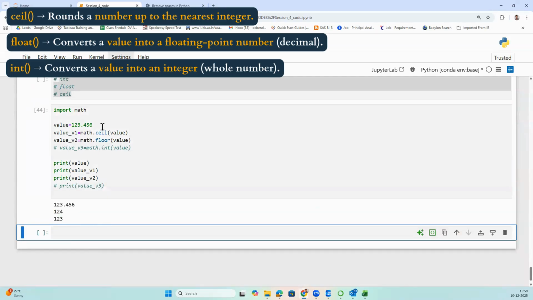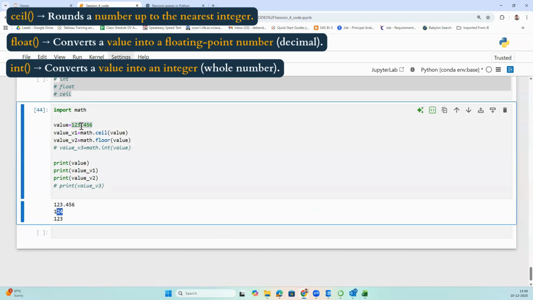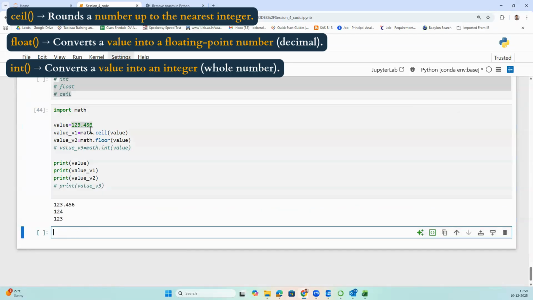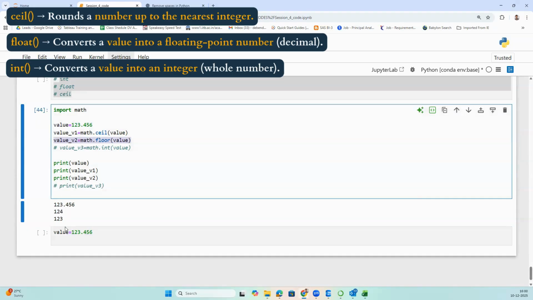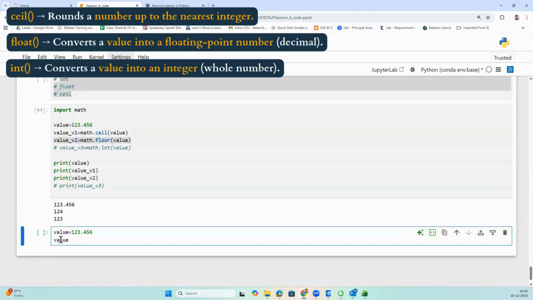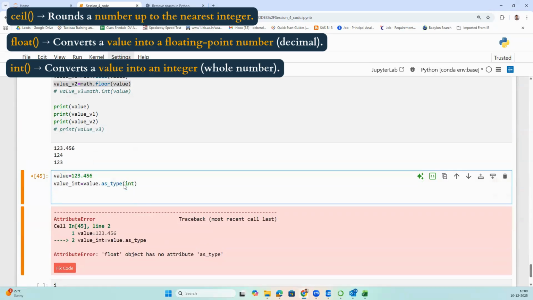It is coming as 123.456. The ceiling goes to the top of it, which is coming as 124. Floor of this value is coming to 123. Now for integer, I think we should use the function like this, dot astype, sorry, dot astype int. Okay, now let's say value is equal to integer. You are saying that you go for the value dot as underscore type bracket start, which is called integer. I hope it should work. Let's see.